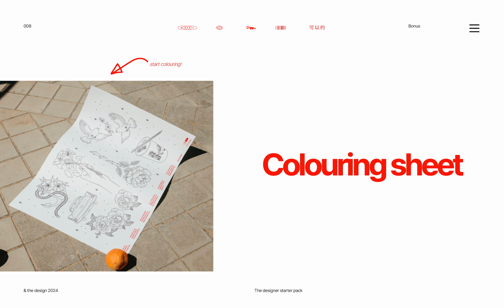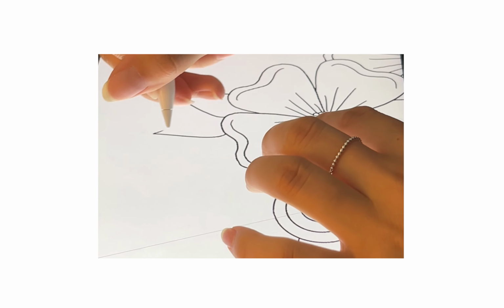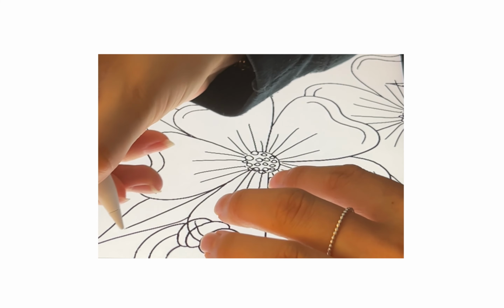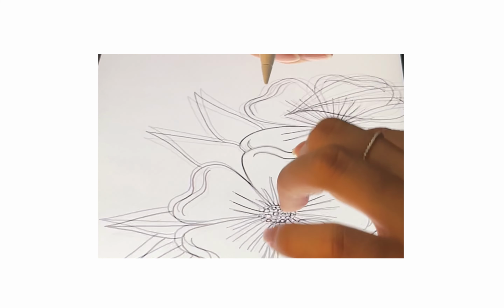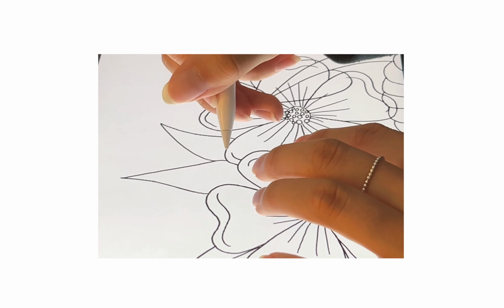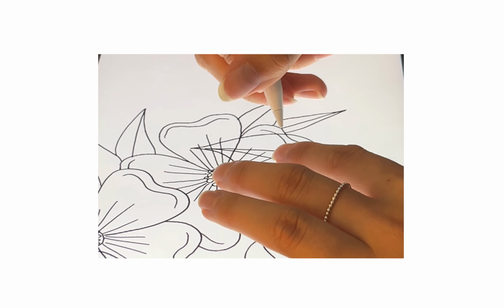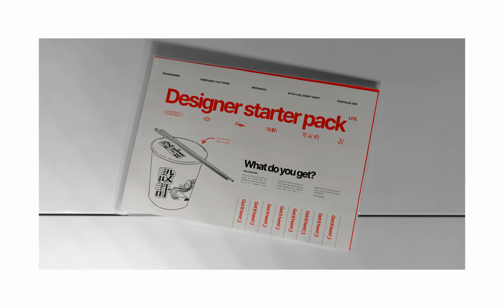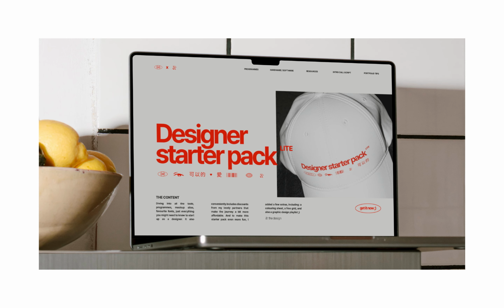I have another bonus, which is a coloring sheet, because I like illustrating and I want to do something with my illustrations, so I thought to make a nice coloring sheet. You can just print it out, put it on your wall, color it in digitally, whatever you like, go for it. I just hope that you enjoy working on it. With that, it wraps up my whole designer starter pack. I know some parts are kind of random, but some things are actually really nice to know, and even the random parts are nice to know, I think.